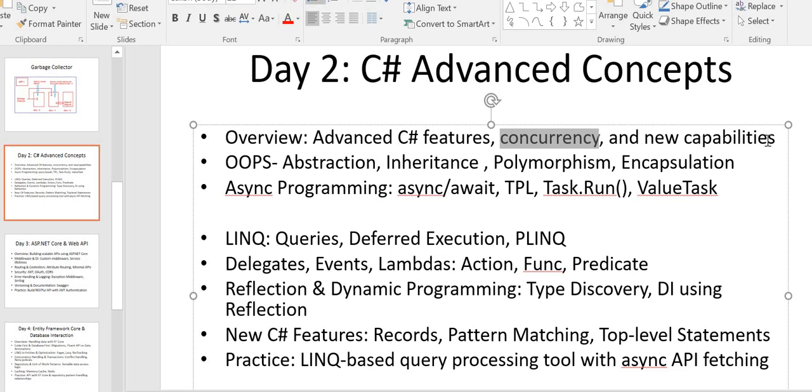Those are the conditional statements: if and else conditions, switch case, and while statement. And then the loops in C Sharp: for loop, foreach loop, and while loop.